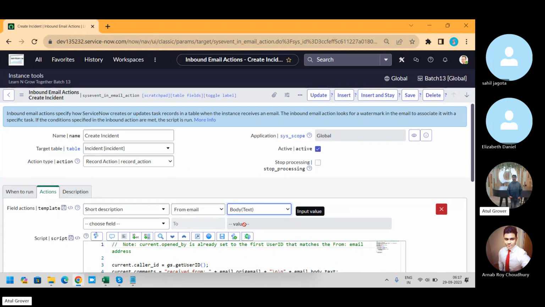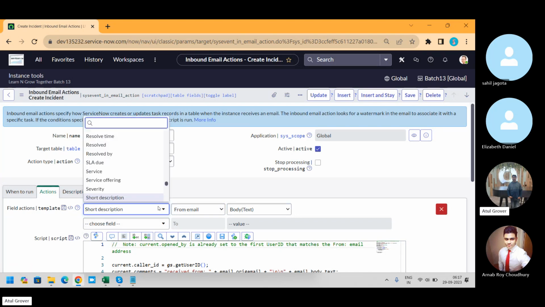We're doing the mapping here. That from the body, put in the short description. So Atul, you did not select the target table. That's why it did not appear. Yes, because in the LNG table we have only 6 fields. Okay, so it was not showing there, but it is the incident table, so you can see all the fields are there, right?